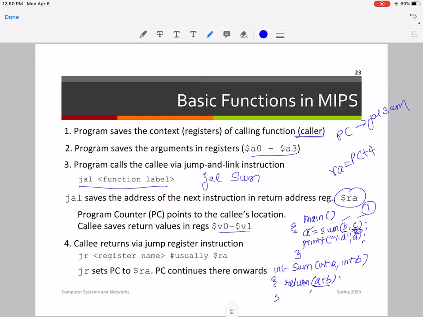We need a mechanism to return back to the next instruction that follows the JAL instruction. And we do that using the JR instruction. It's usually JR RA. So now PC is going to store whatever RA is storing. RA is storing PC plus 4, so essentially I'm going to start executing the instruction that follows JAL sum. So JR sets PC to RA, and PC is going to continue from there onwards. It's going to increment by 4 every time unless it encounters a branching instruction.